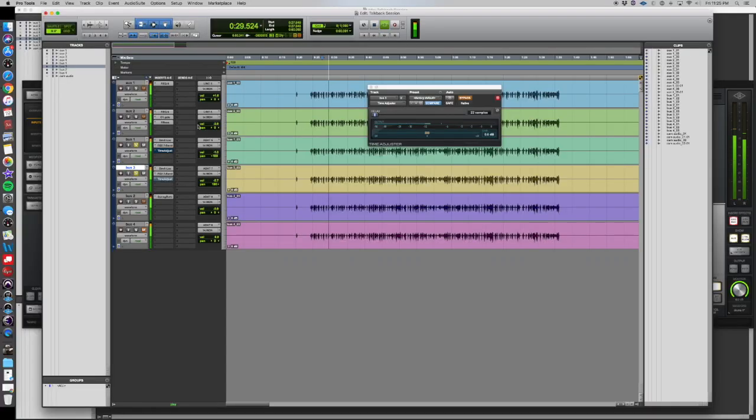So I'm just playing with the phase to see what's going to sound good. Now that I'm using both of these, I'm going to disable it. And then lastly, just for fun, let's throw a delay on here.